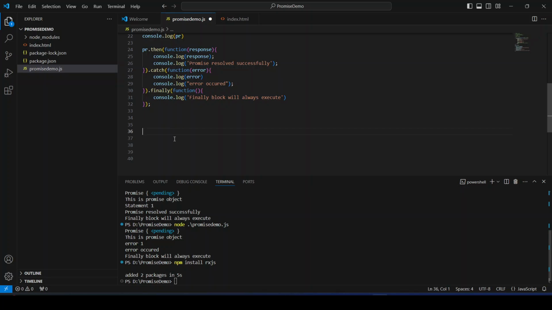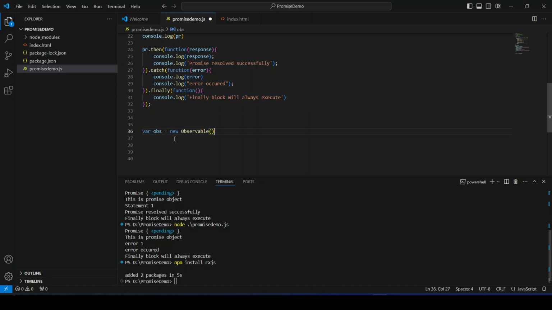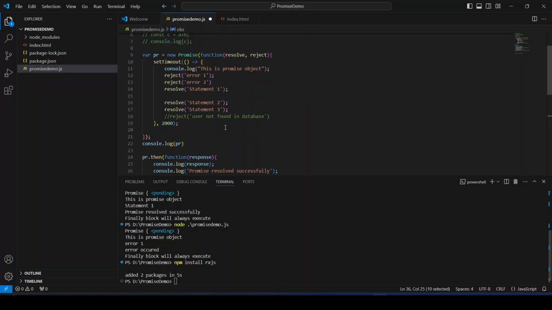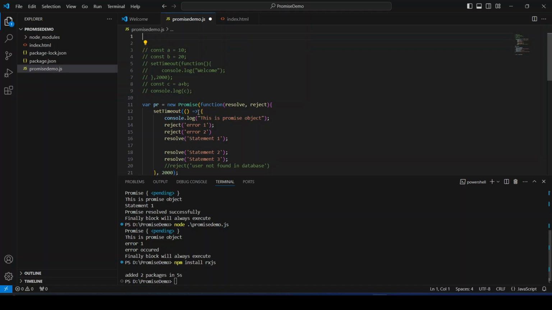So here let me create the observable. I can say obs represents observable, and then here we can say new Observable. That's it. Now in order to use this we also have to import. So let me write the import statement on top. Simply we can say import. What do we need to import? We need to import Observable, and this is available where? Can you guess? In rxjs.